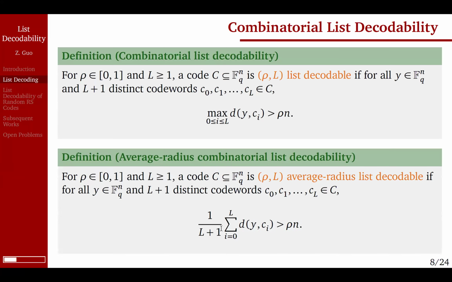Now there's a stronger version: if you look at L plus 1 code words, not only the maximum is greater than this, the average is also greater. This is called the average version.